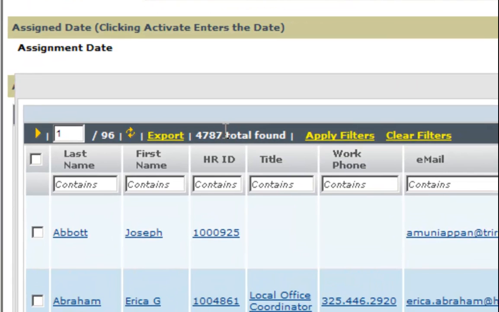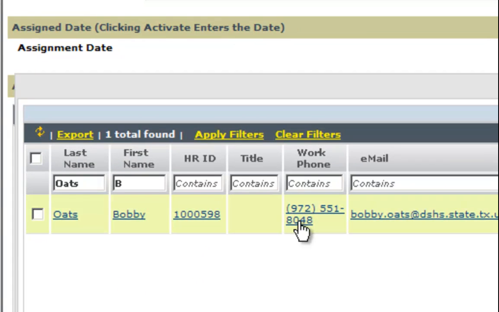And this is a query that returns all 4,787 people in the CAFM system, which is a lot to scroll through, but again, you have your handy runtime filters right here at the top. And all you have to do is type in your employee's name. So I'm going to use Bobby Oates as my guinea pig because I know he happens to be in there. So I'm going to type his last name and his first initial. I don't have to type his first initial, but I'm going to go ahead and type it in there and click Apply Filters, and you can see that brings back his record.